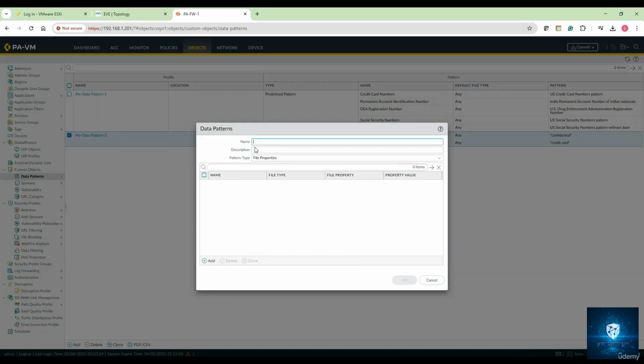Likewise, I can create the third pattern, which is my data pattern 3, and this could be based on file properties. Add a name, so let's say this is file properties 1.